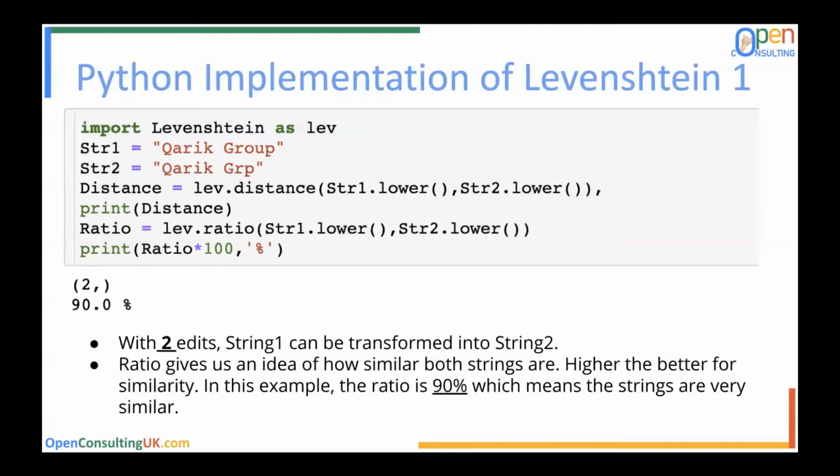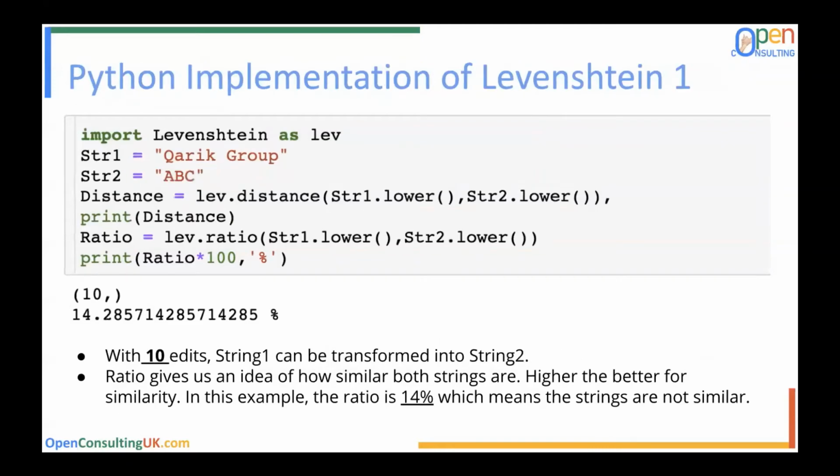Let's look at another example. In here, we have the same string 1, but string 2 has changed to ABC. We can see the distance has now changed from 2 to 10 because it needs a lot of operations to convert string 1 to string 2. Same with the ratio. Here, the ratio is 14, which means the strings are not similar.